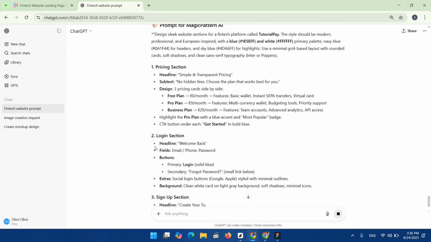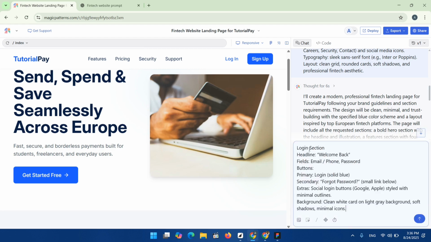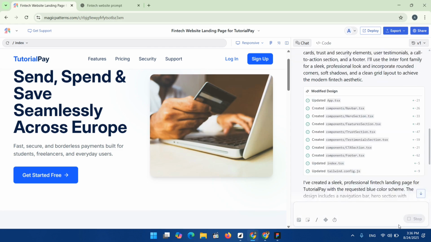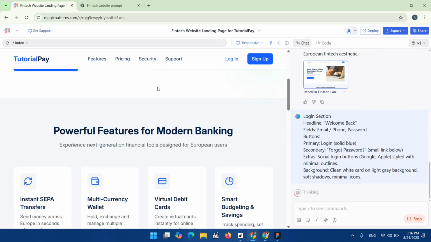So we can go on to the login section, copy all of this here, and take it back to Magic Pattern. Ctrl C, I'll come to Magic Pattern, input that, Ctrl V, and it's a login section, and then we can click on enter for this, and it's going to design that for us, right? So I'm just going to show you how to copy this to Figma.